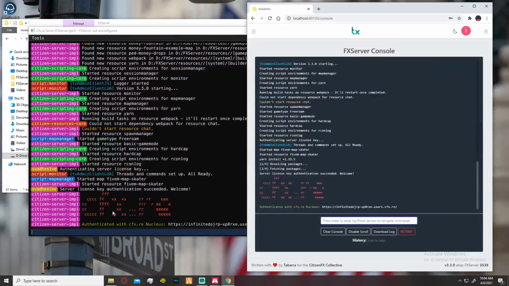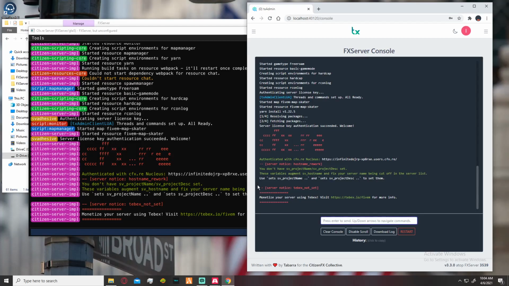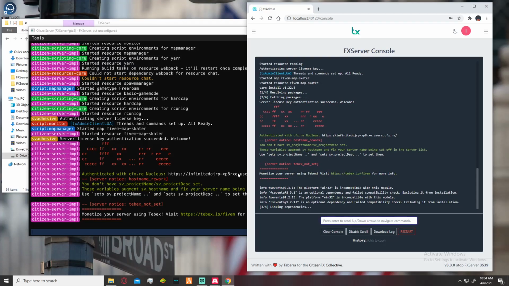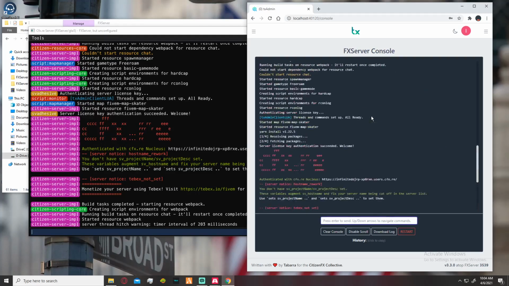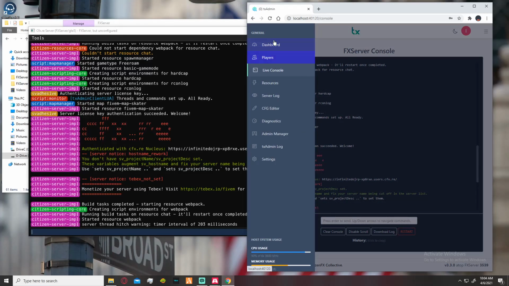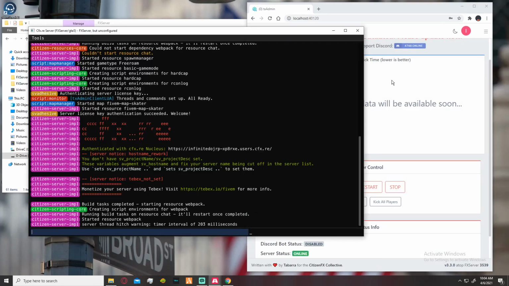So now it's going to say couldn't start resource chat, but the server is going to restart after it loads all the dependencies. Then on the next restart, the chat resource will load. As you can see, it's all starting up there. So this has to start up. Once that starts up, it will automatically restart.